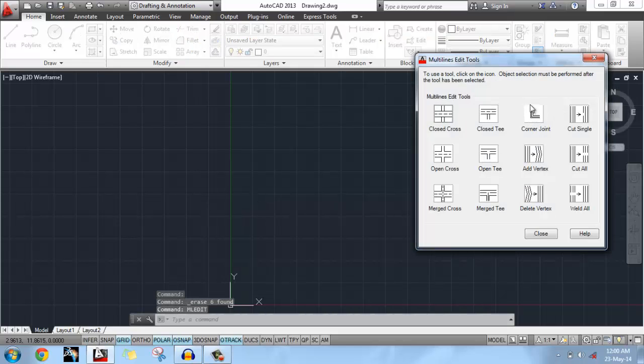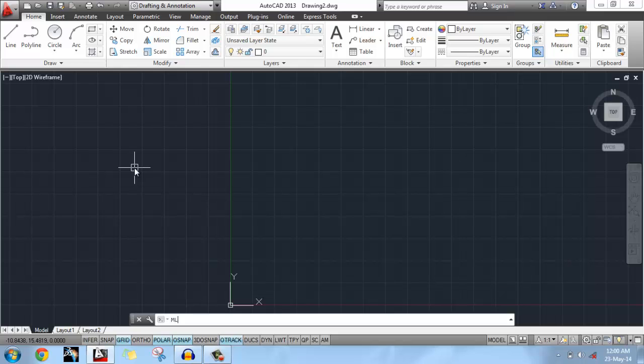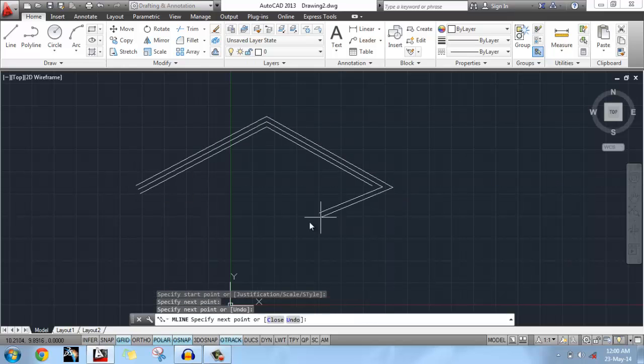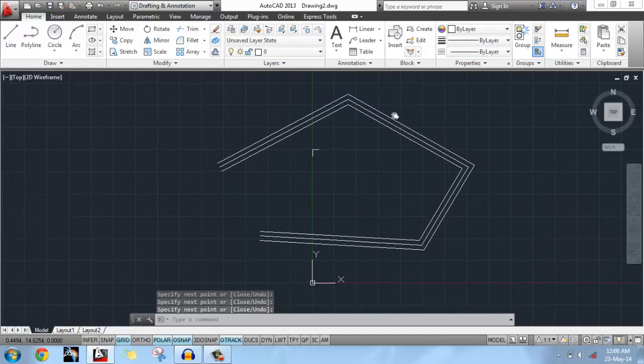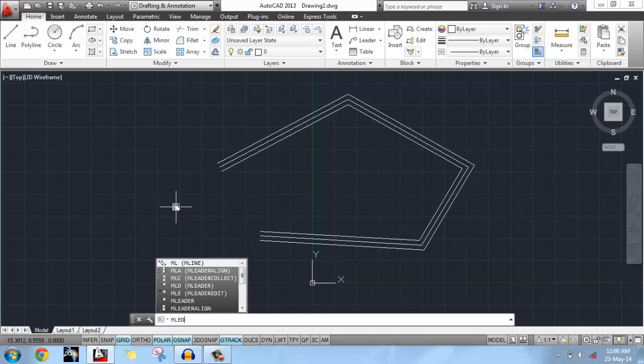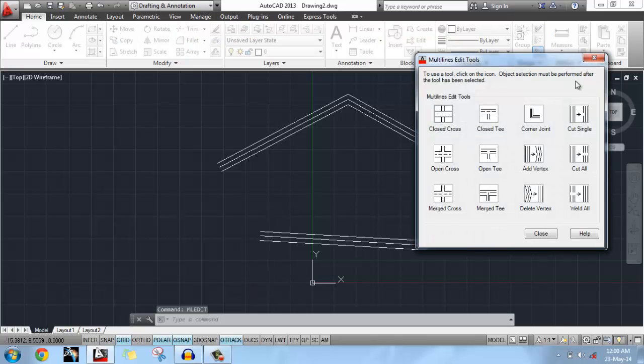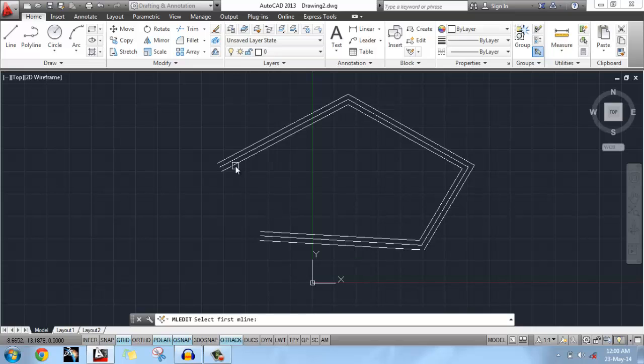Now let's go to these joints, corner joint, add vertex and delete vertex. For that again we'll make a multiline. Suppose we have a multiline like this with open end, and we want to close it at its apparent intersection. For that, we'll go to ML Edit, select corner joint, click on this corner and this, and you will see that these multilines will extend and they will intersect at their apparent intersection point.